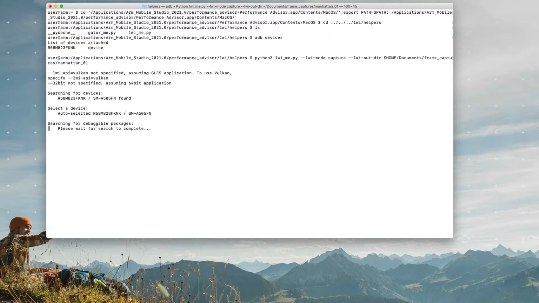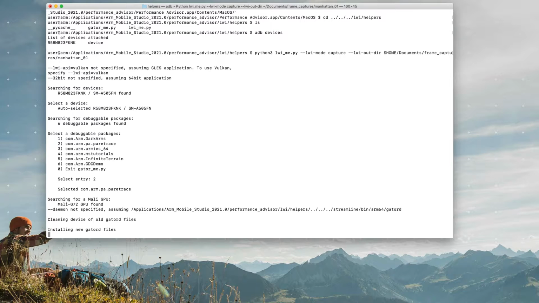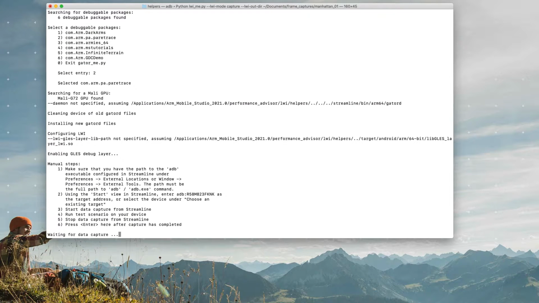The script identifies the device and returns a list of the debuggable applications installed. Enter the number of the app you want to analyze. The script returns the next steps you should take in Streamline. We'll need to come back here after we've captured the profile to terminate the script.